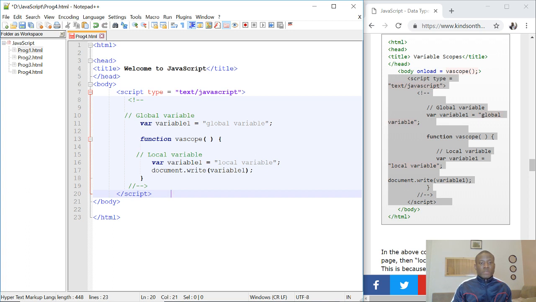Now we have a function. The name of this function is var scope. So this is how you create a function in JavaScript. Function var scope, then open braces, close braces, means this is a block of code. So we have var variable 1 is equal to local variable. So variable 1 is a local variable inside this var scope. It means that inside this function var scope, variable 1 is visible, right? So I'm going to save it.